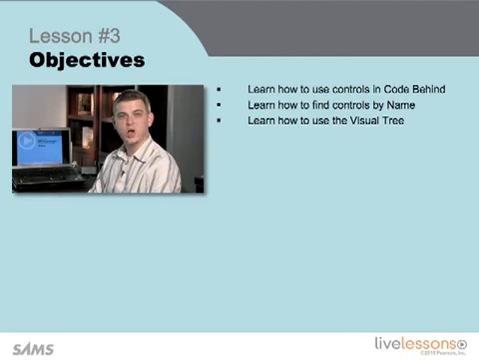In this lesson, our objectives are going to be to learn how we can use controls in code. We'll learn how we can create and inject controls from our code in case we need to build dynamic UIs or utilize existing controls in our code behind. And then secondly, we're going to learn about the visual tree and how it helps us find the different controls that are currently being displayed on our screen.